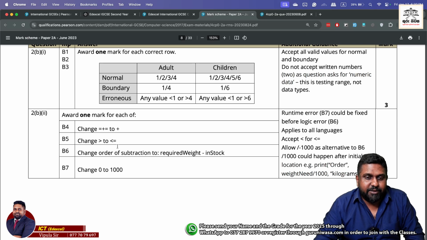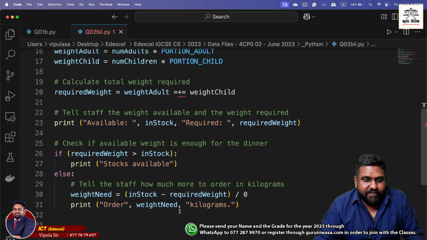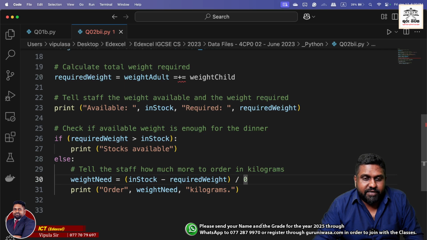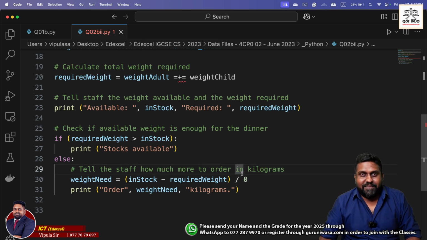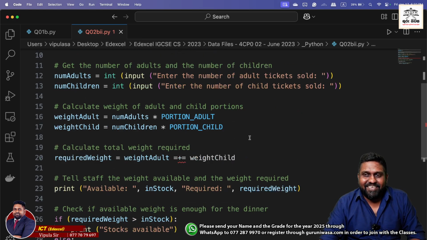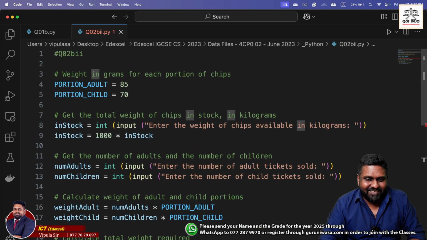And then the subtraction order has to be changed, and also when we are calculating the weight is needed, this is dividing by 0. So if you run this code, you are going to get an error because you can't divide anything by 0, right? So this has to be divided by 1000, right? So likewise, this is how the questions work.